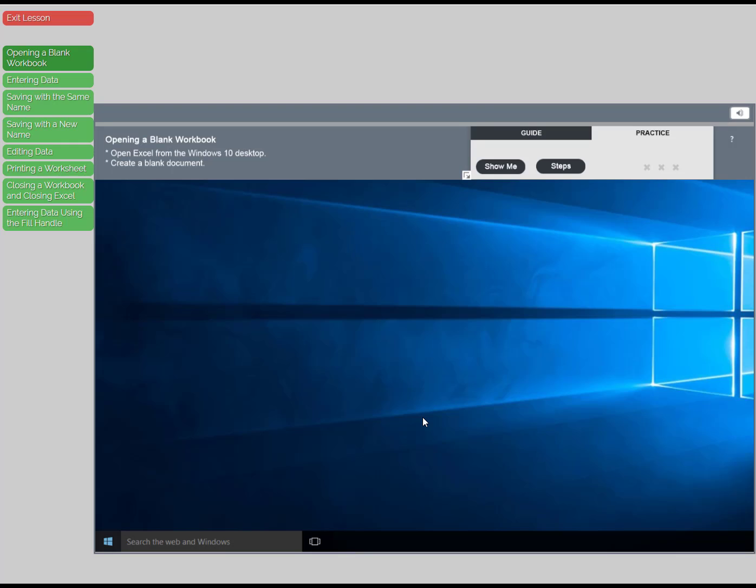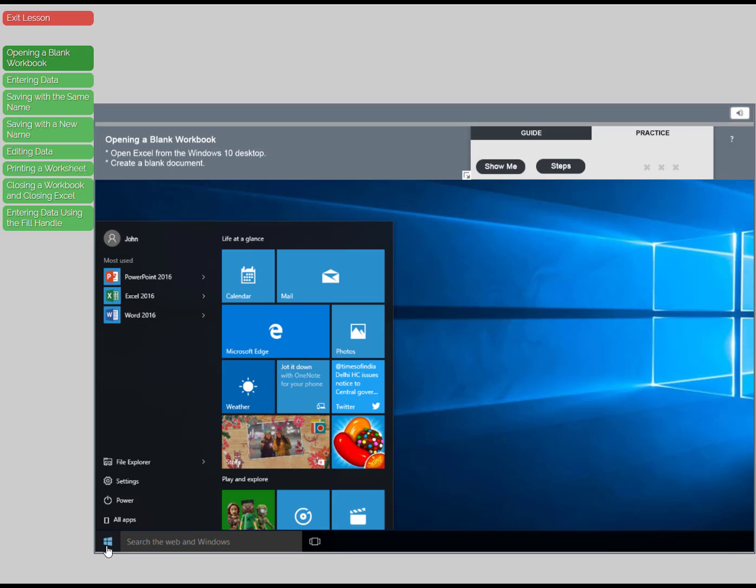I'll start off by clicking the Windows button at the bottom left corner as I did last time. And as I do, you'll see that I am not getting the step-by-step prompts as I did in the guide. However, if I make a mistake, there's still support for me. So in this case, I will again click Word 2016 instead of Excel. Incorrect. Click the Show Me button. And I will get immediate feedback that tells me I've made a mistake.